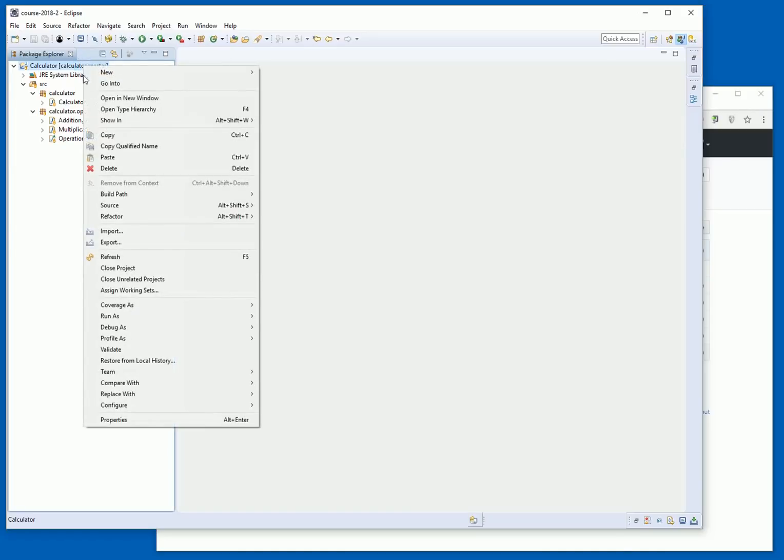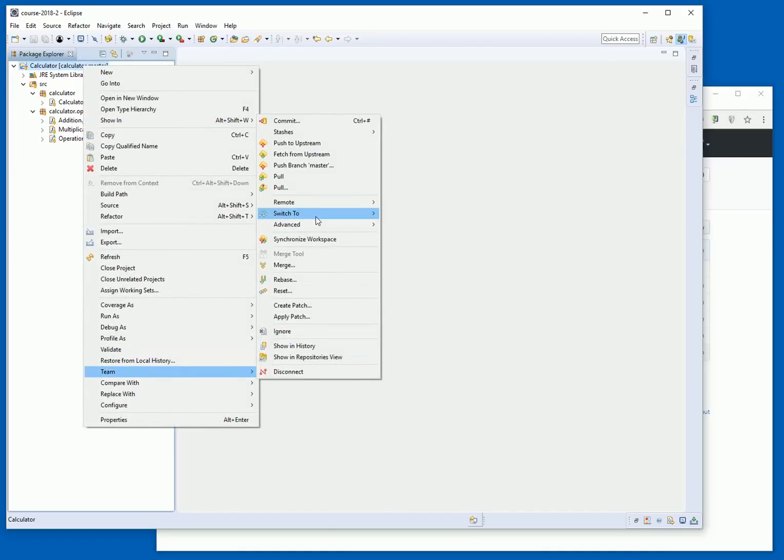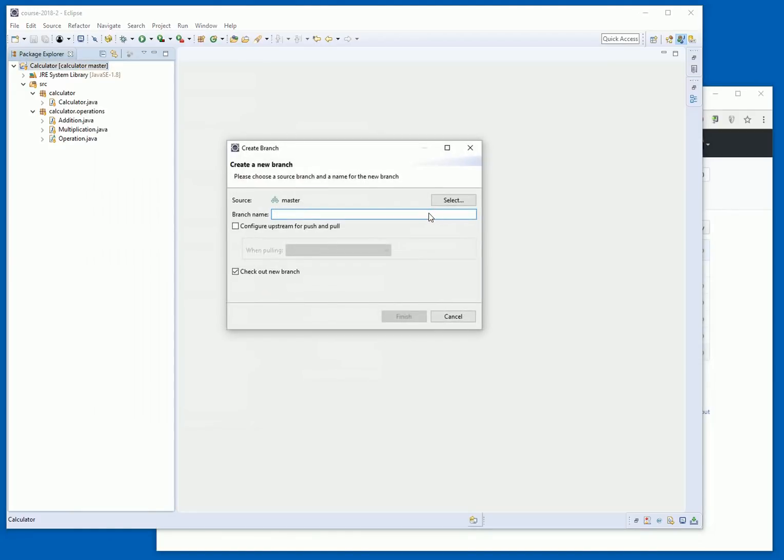So we can right click on the project, select Team, Switch to, and we select New Branch. We have to give a name to this branch. Let's call it functionality subtraction.